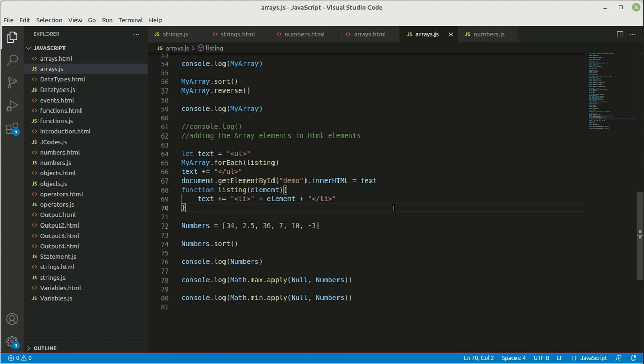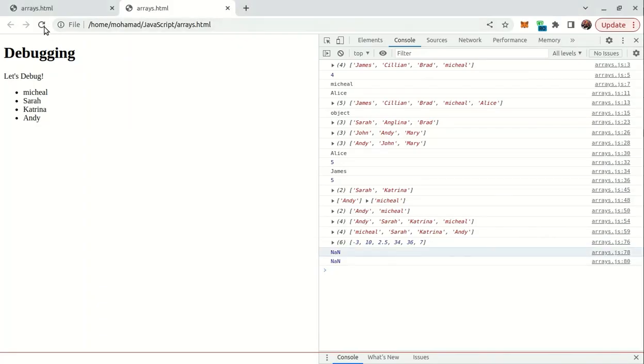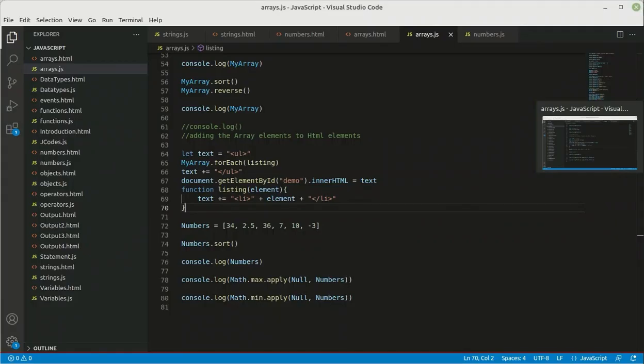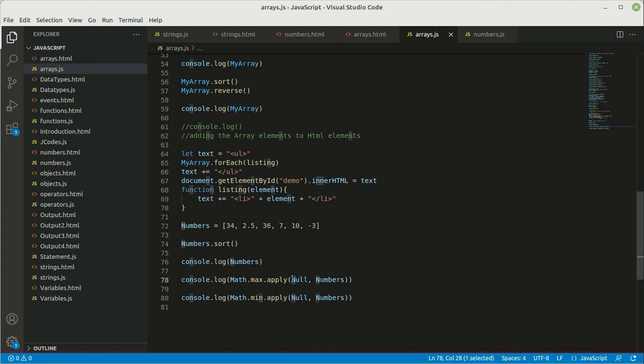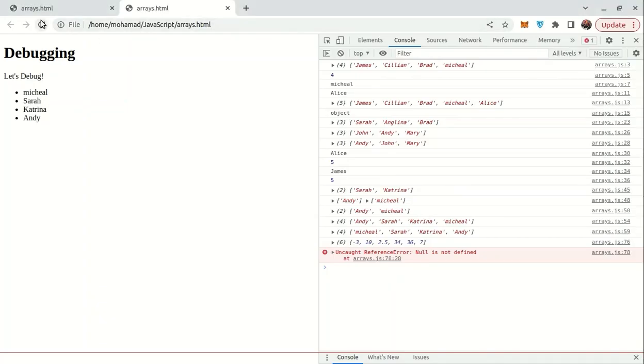Okay, so now let us save the code and refresh the page. There still seems to be an error. Null is not defined. It needs to be with a small n, not capital N. Null and null here. Save the code as always and refresh the page. As you can see, it's showing us the correct maximum number and the correct minimum number.